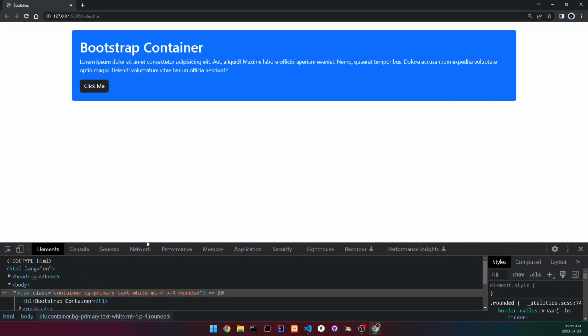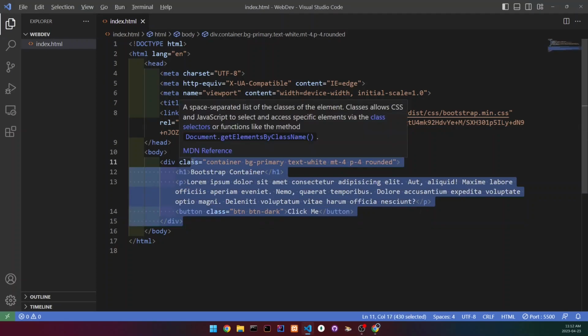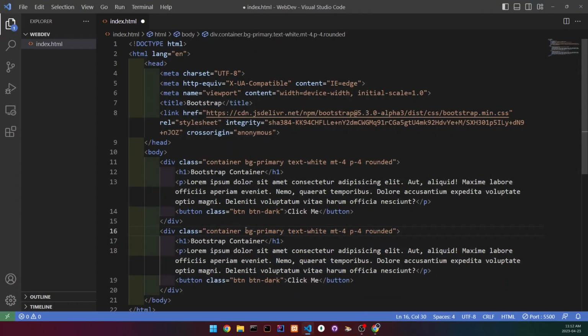Now that we know how the container class works and why it's responsive, let's take a look at another class. We're going to copy this, paste it under, and the next one is going to be called md. Let's change this to secondary.